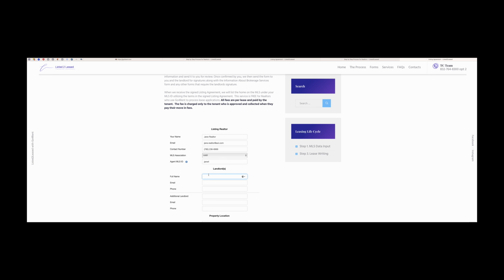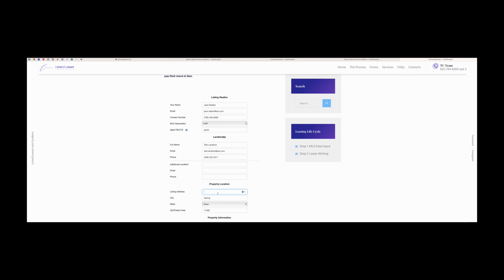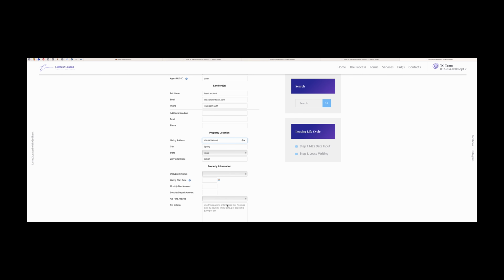All right, then the landlord's information needs to go in the next section. If there's an additional landlord, you would put that here. And then we need the property information. And then the status of the home. So we're going to say this one's vacant. And then your list start date, we would add that here. We're going to say April 1st.